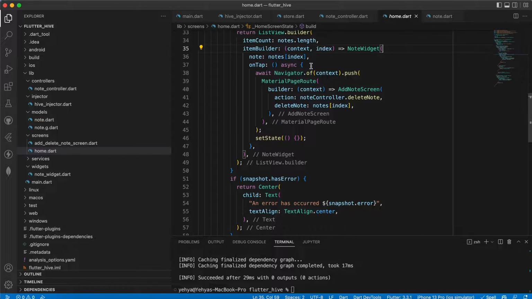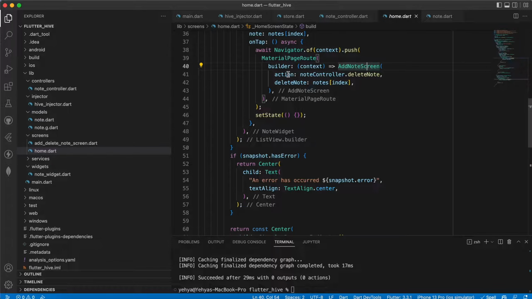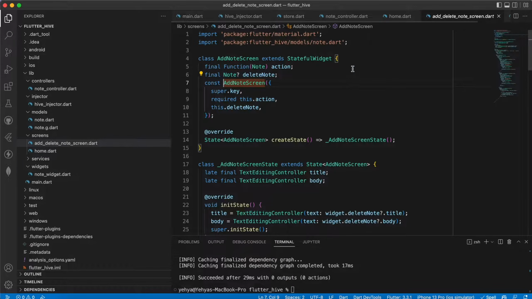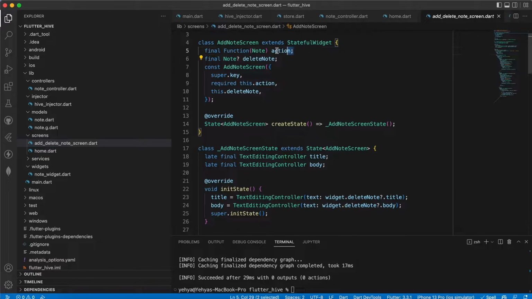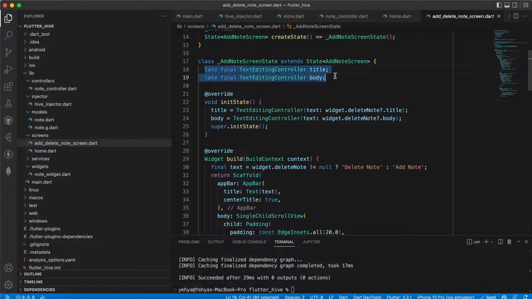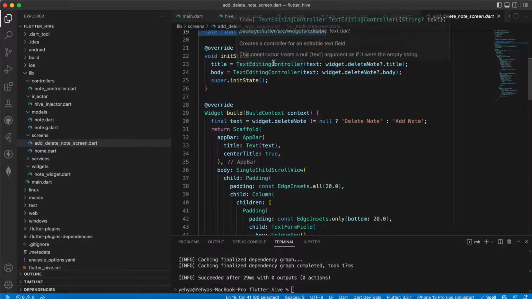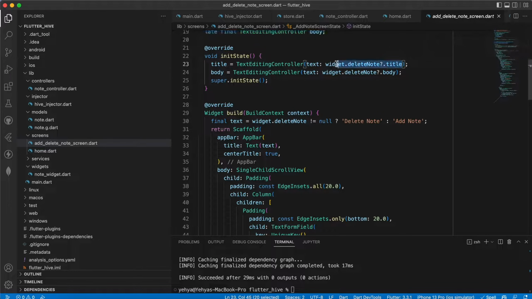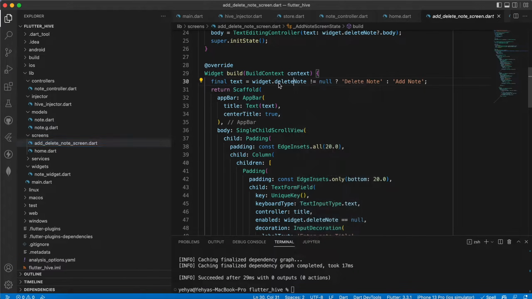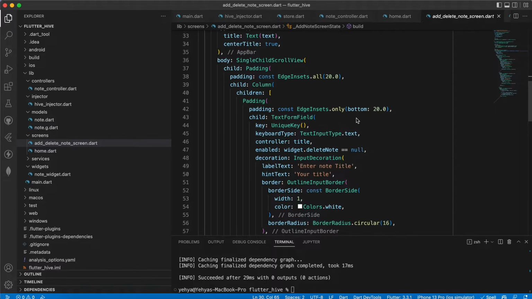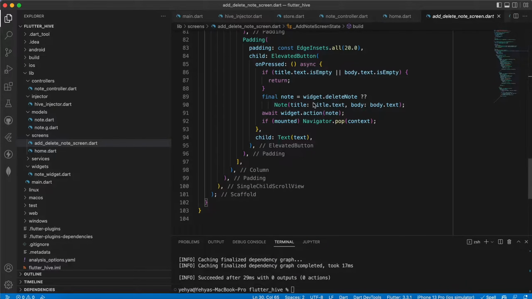Inside the node widget, the onTap for each node widget will call AddNoteScreen, and here the action. AddNoteScreen, let me show you. AddNoteScreen has a function actionNote and has deletedNote as a note. Now we have TextEditingControllers for the title and the body, and in the initState we're going to set the title equal to a TextEditingController, and we're going to fill it. We are filling it if the deletedNote is not empty, and then we are checking on the deletedNote to say delete or add a note. Same for the button down there.